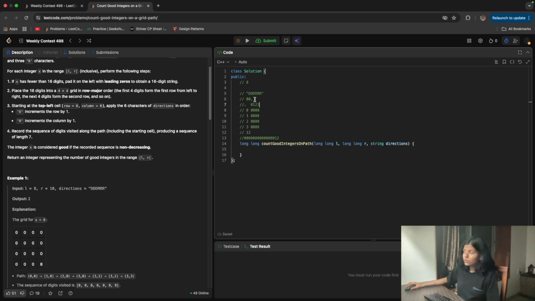First we are at 0 0, then they said D means we need to go down. So if we are at 0 0, we will go down and we will be at 1 0. Then again they are saying go down, so I will be at 2 0. Then they are saying again go down, so I will be at 3 0.